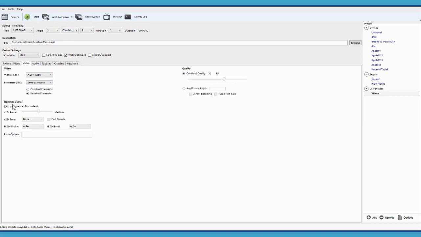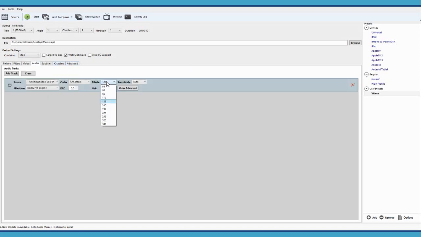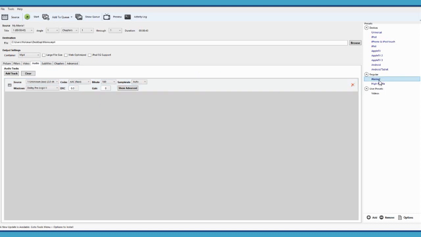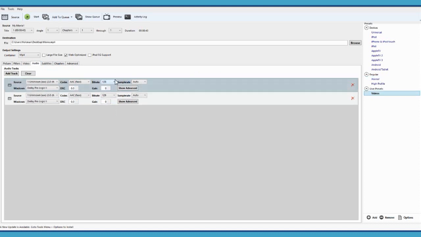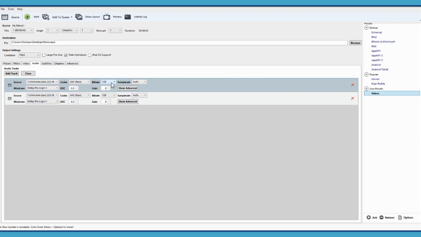Now, use advanced tab, check that. You don't need to change much here, but in the advanced tab, you're going to need to change a bit. When you go to the audio tab, make sure your bitrate is 128. I believe it's not 128 originally. If you go to normal, it's 160. So 128 is what I have it set to here. Ignore this. Just keep it at 128 AAC.